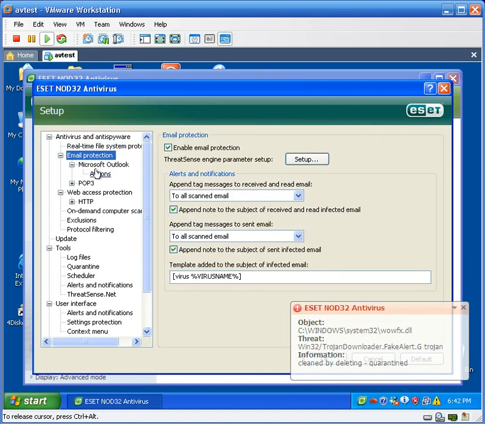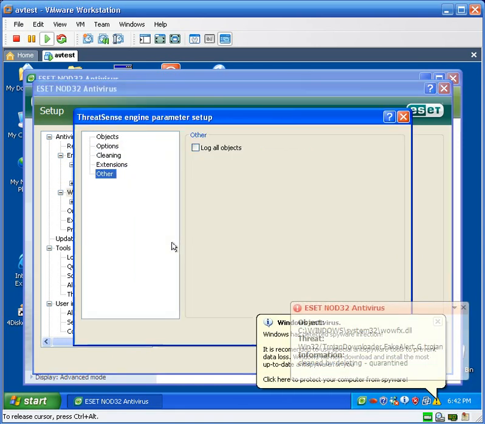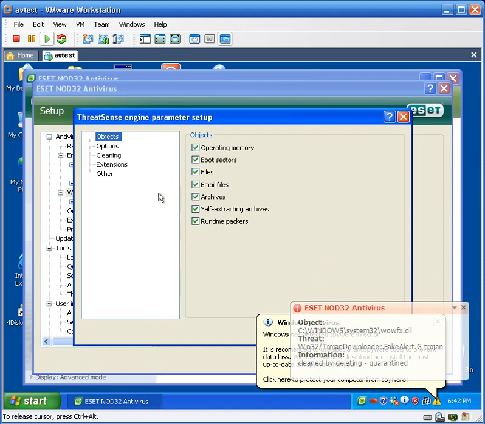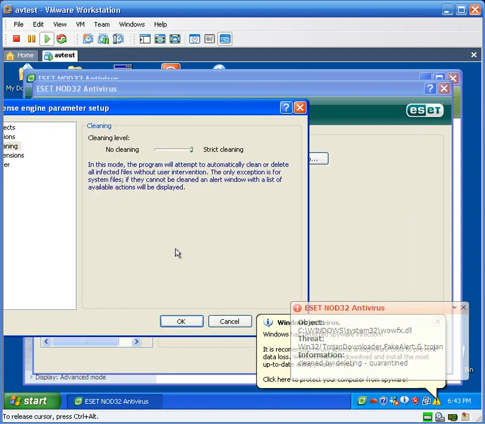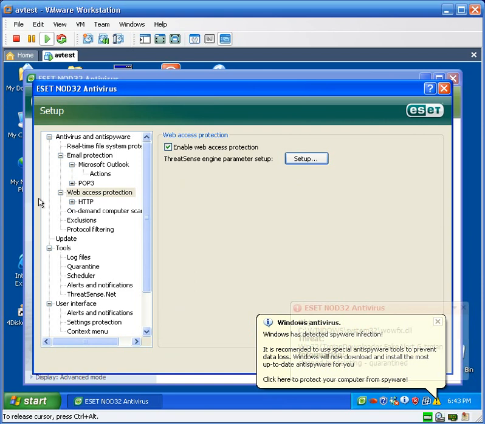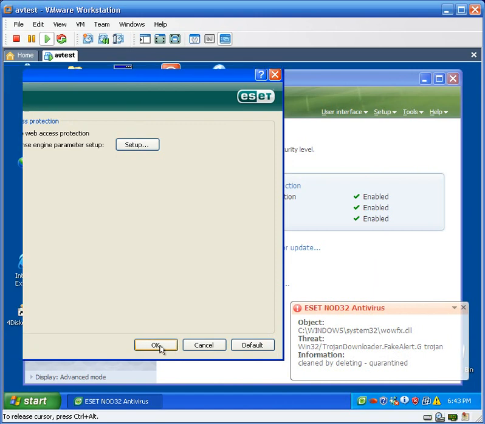I don't have any email on the system, so I really don't care about that. So I'm not going to mess with those options on the email stuff. Okay, at this point, all of the NOD options have been turned up to maximum protection.